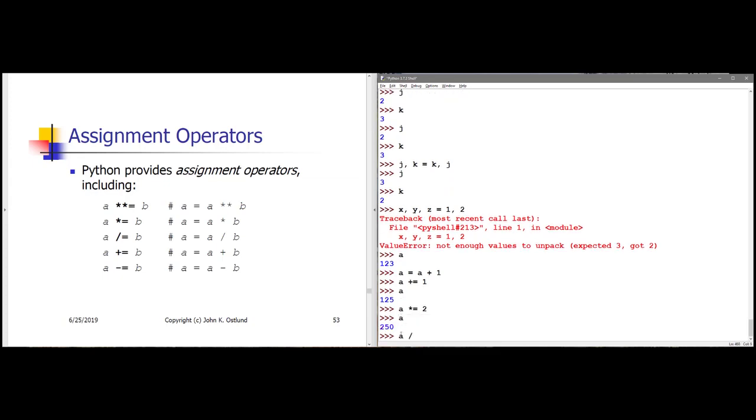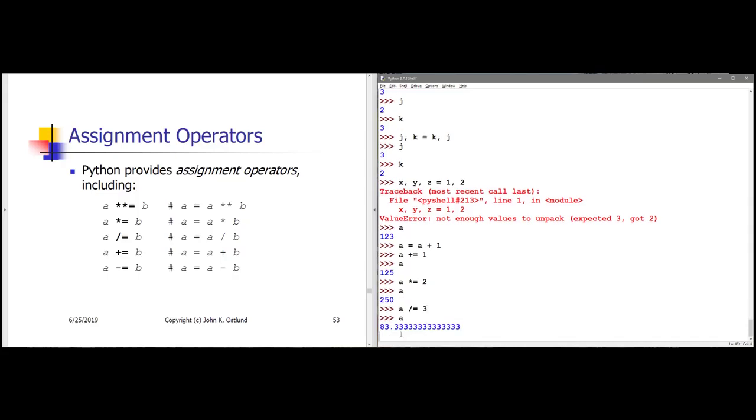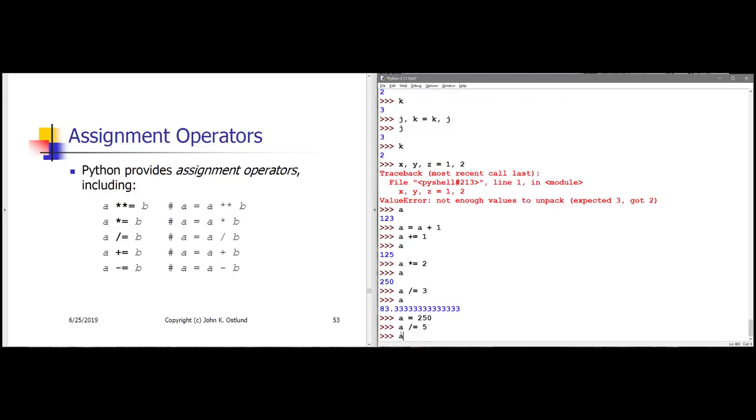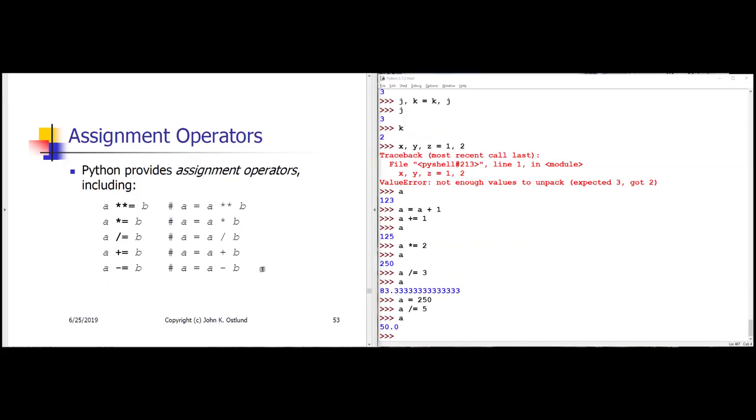If I say A divide gets 3, we're doing a division, so A is not going to be an int when we're done with this. A is going to be a float. Even if the fraction part had been 0, A would still be a float. Right? So if I say A gets 250 and then A divide gets 5, this is not going to be 50. This is going to be 50.0. All right, and so forth. So those are just for convenience, but they're very commonly used.